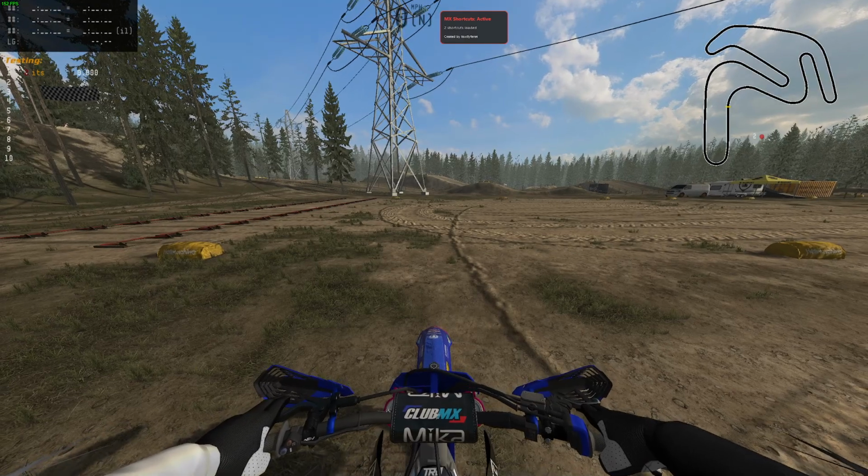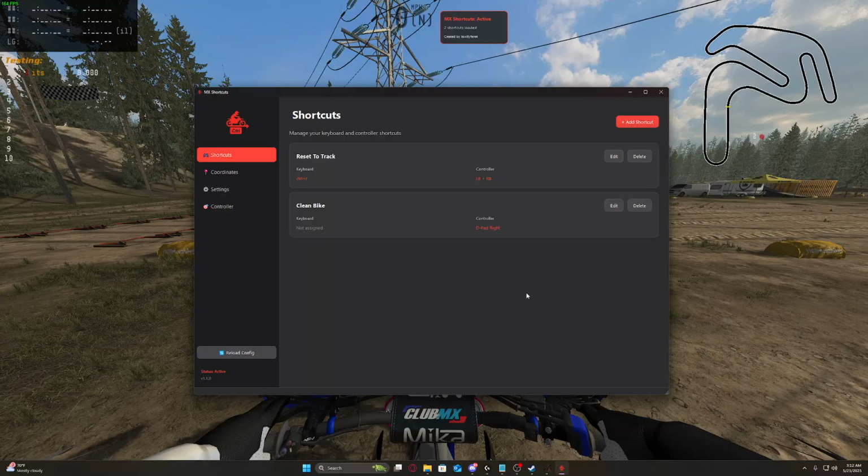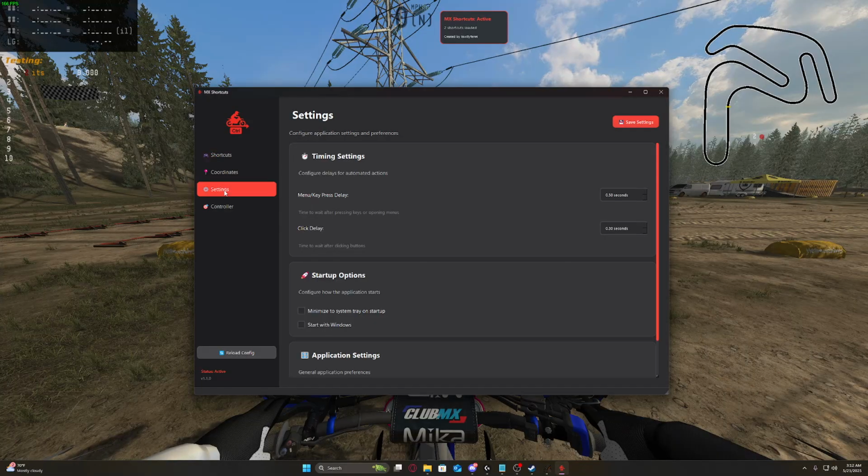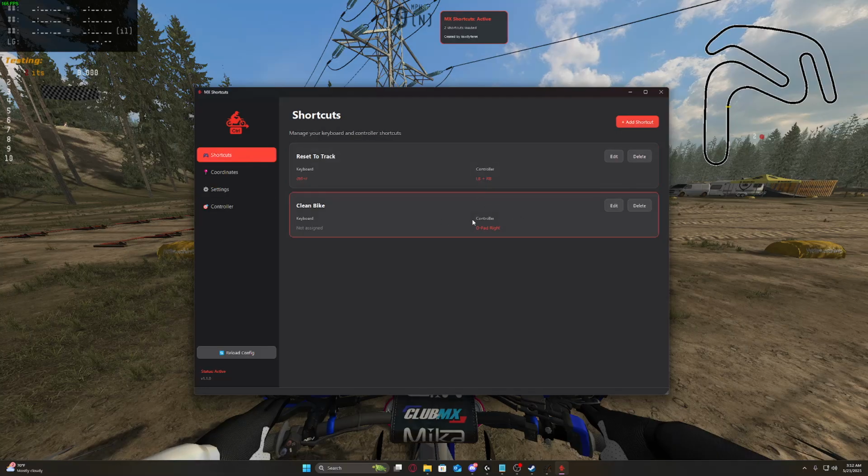Now, if you wanted to change the timing of the clicks, you can go into your settings, and you can see here that there's a click delay and then there's a menu delay. So menu delay is whenever it hits escape. It's going to wait half a second before doing any other action. And then click delay is how long between clicks. Default seems to work fine for me. I'm just going to leave it like that for now.